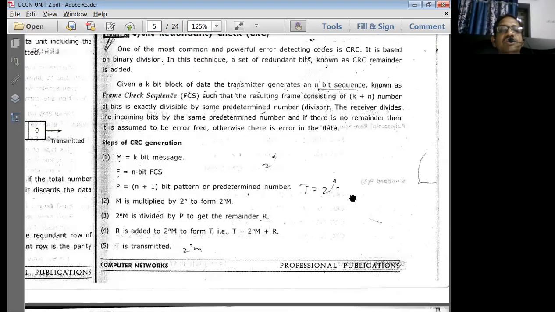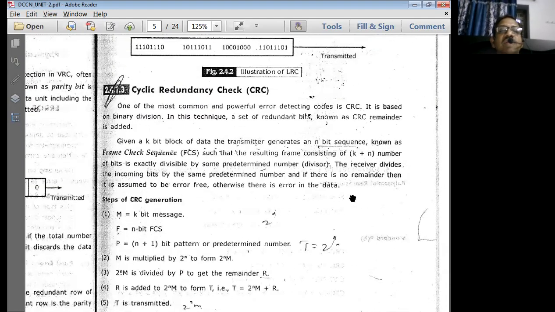Okay. The next important thing is the cyclic redundancy check method. This is also a very popular method which has been implemented by the industry. One of the most common and powerful error detecting methods or codes is called the CRC code, known as the cyclic redundancy check code. It is purely based on binary division. In this technique, a set of redundant bits known as the CRC remainder is added.